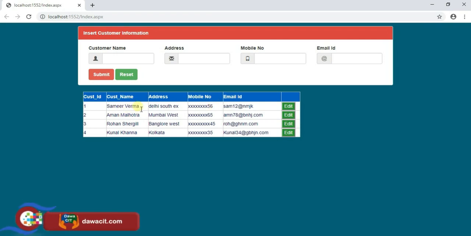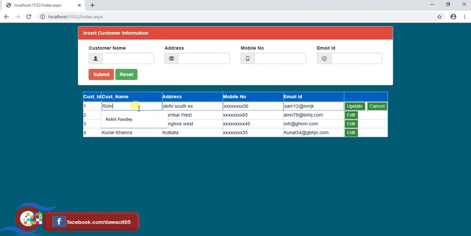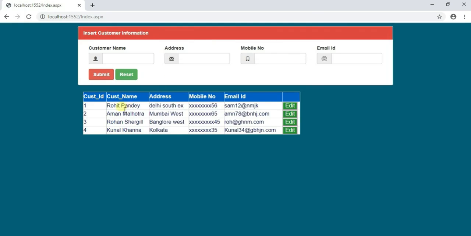I will edit customer name. Click on edit. Rohit Pandey. Click on update. Data has updated. See, customer name has changed, right?